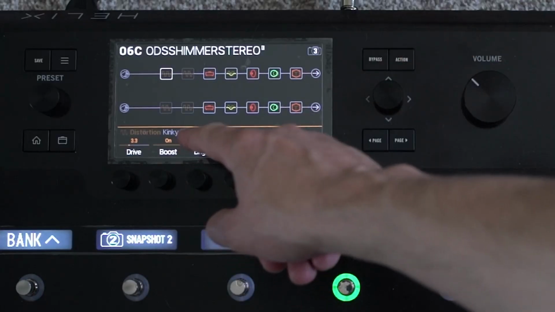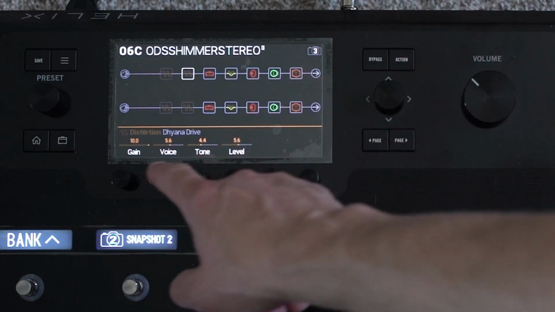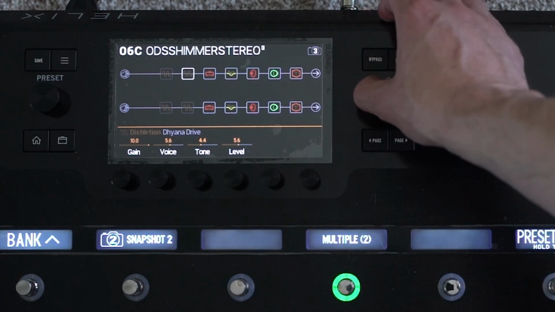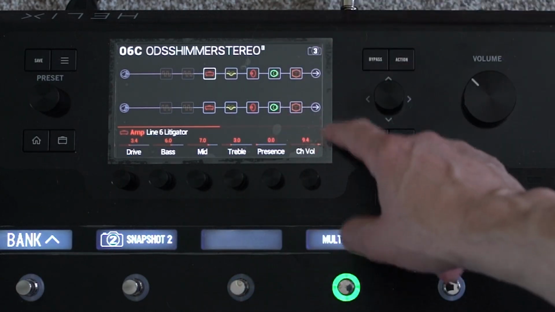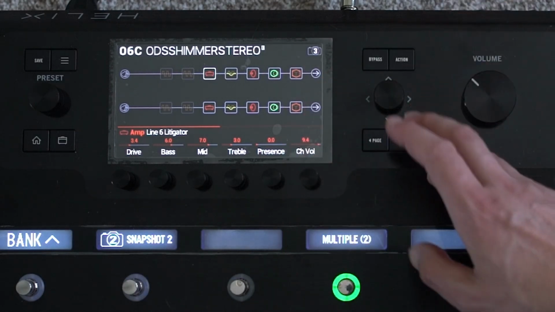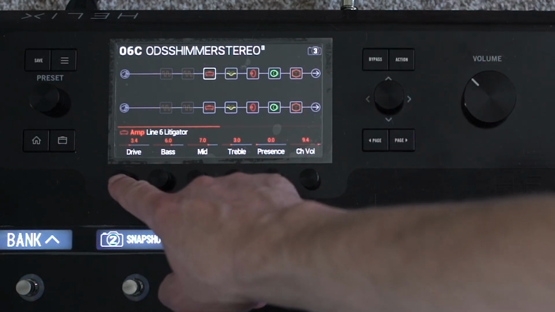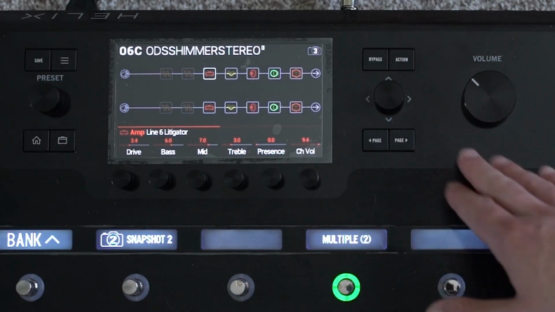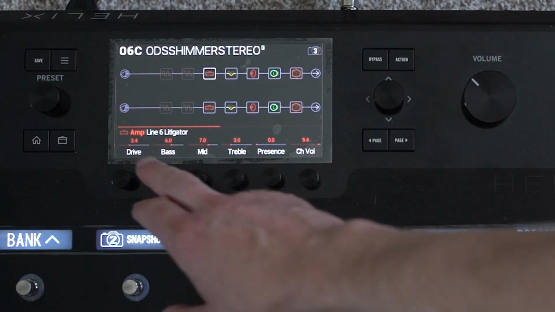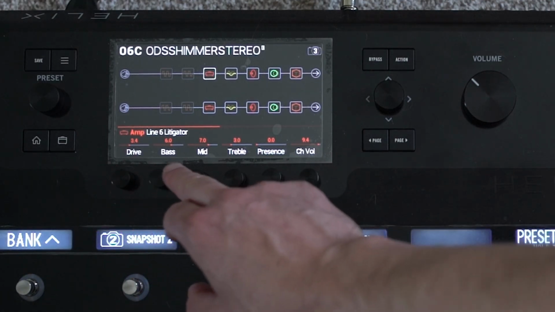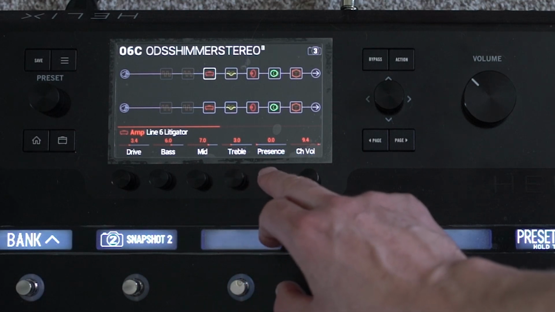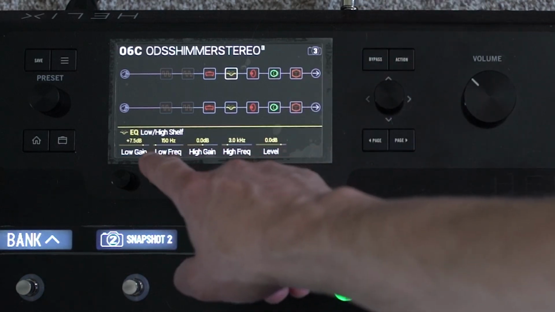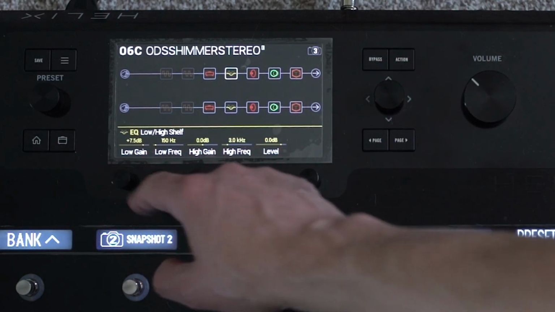But yeah, we're using a Klon boost at the top, the Zen Drive with gain all the way up, voice at 5.6, tone at 4.4, level at 5.6, into the Litigator, which Ben Adrian said was designed to scratch that Dumble itch. It's not based on any circuit, it's just the mods that he'd do to a Fender amp to get towards that Dumble-ish tone. Drive at 3.4, bass at 6, mids at 7, treble at 3, presence at 0, channel volume at 9.4, into a low-high shelf at 150 Hz, gain at 7.5.